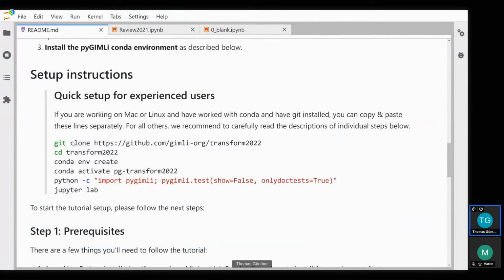So what you have to do, that's the quick setup, is to get your hands on the data, for instance by git clone or by downloading the zip file from the project page, then change into this directory, create an environment, activate this environment, and then start Python and test PyGIMLi. We will be using JupyterLab, but of course you can also use any other IDE like VS Code or Spyder or Jupyter Notebooks. There's not much difference.